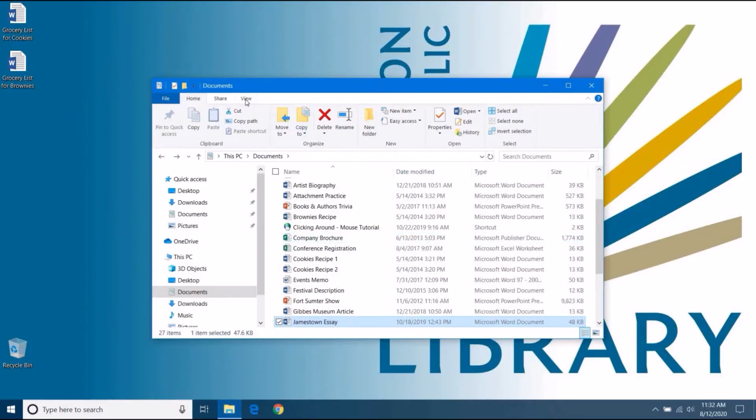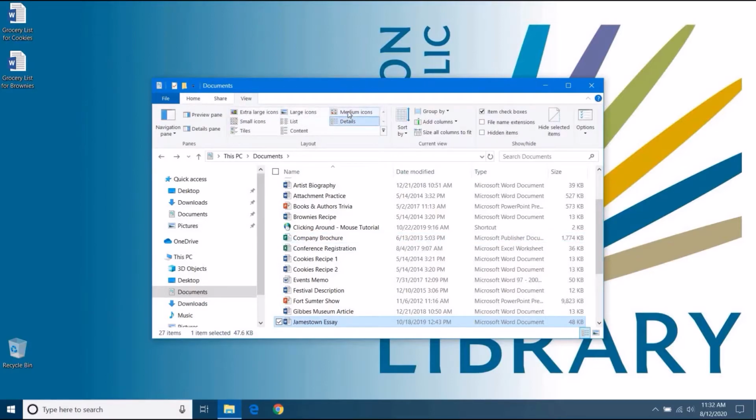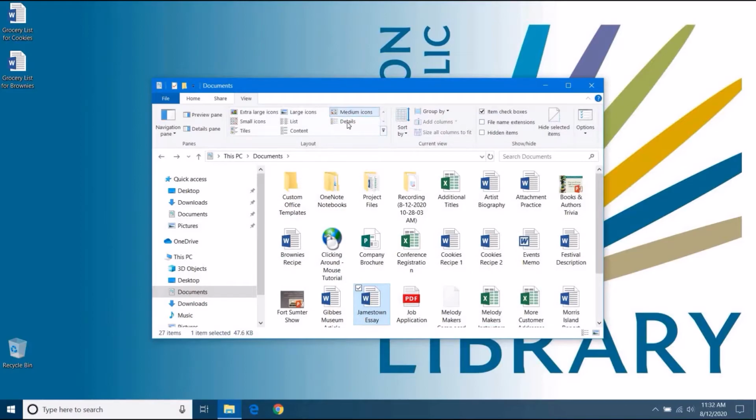And just to show you quickly, if we change the view to, for instance, medium icons, you still can change the sort order. Right here beside layout, we have the option to, again, sort by name or date modified or any other parameter, either ascending or descending.